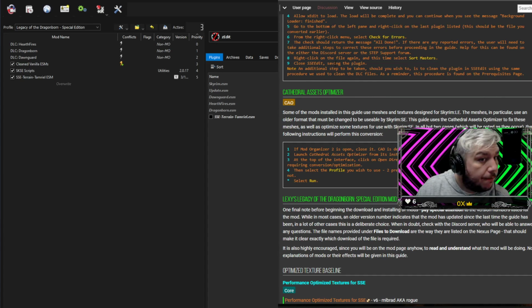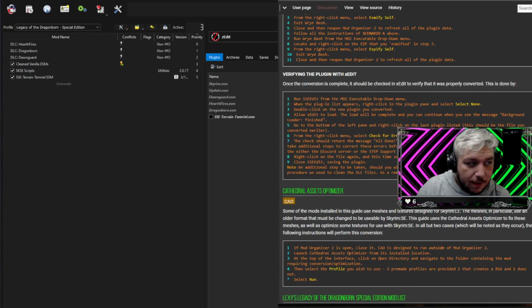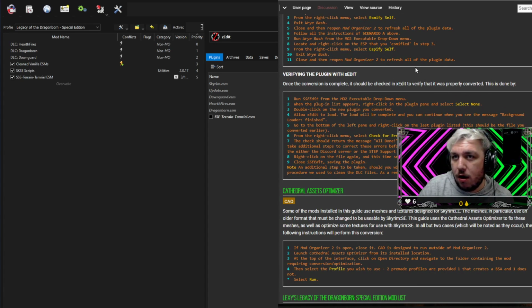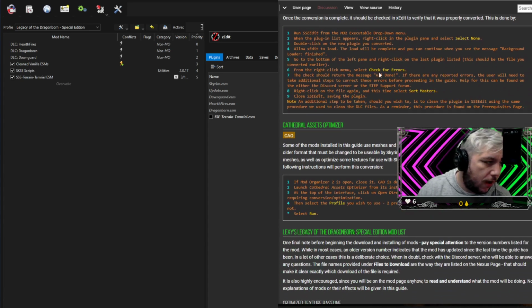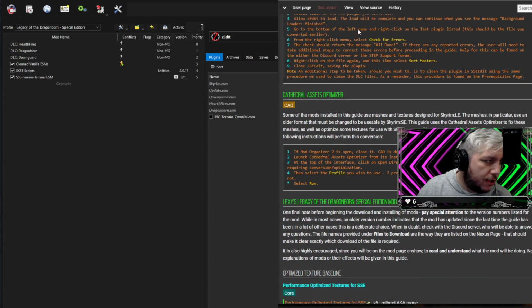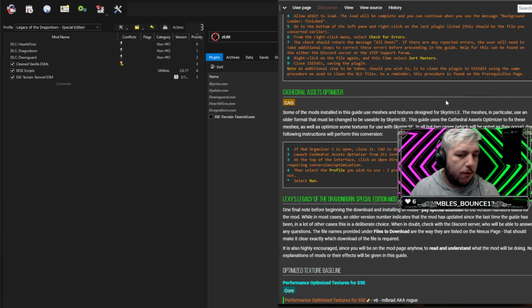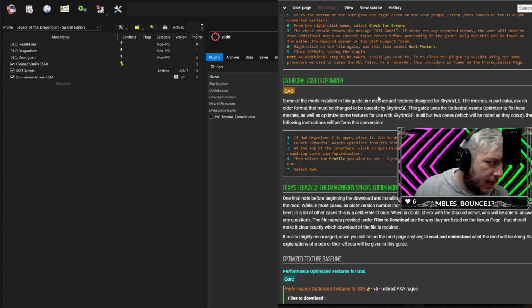Gonna be honest, I'm not sure I'm gonna do this for every file we have to convert, depending on how many there are, just because then we're opening like four programs for one file. I generally trust Creation Kit to save it into Form 44, but the first few times we'll check it just to make sure it's working as intended.